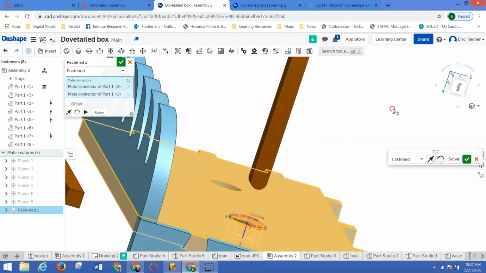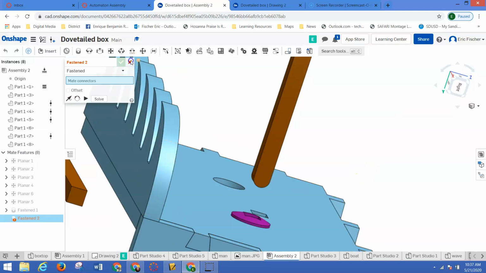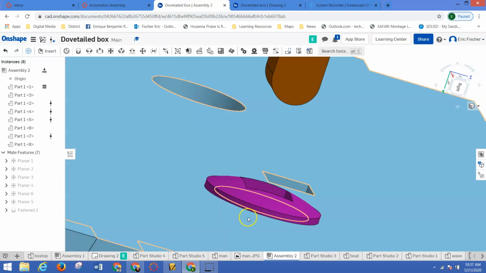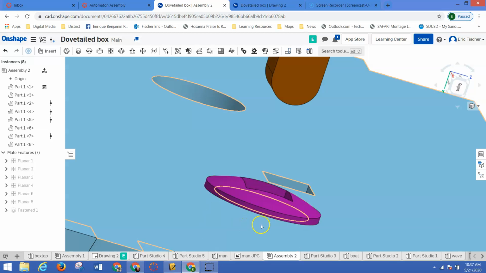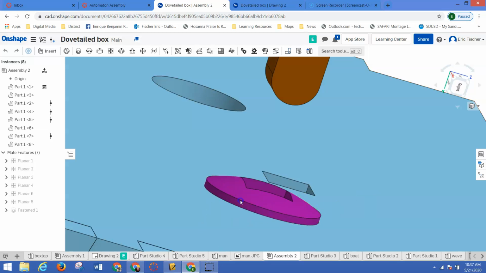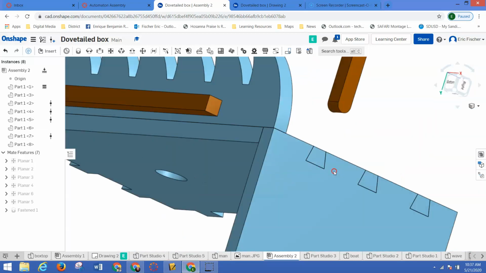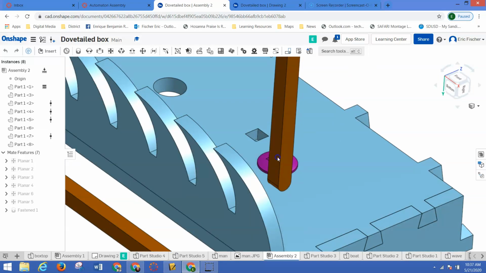Let's see, if I say solve, you can see there that what it did is it placed that insert right into that hole with my inside lip touching the box. And if I try to move that, I can't. I cannot move it at all. It will not rotate. And that's going to give me a nice location for this 3-inch rider rod.